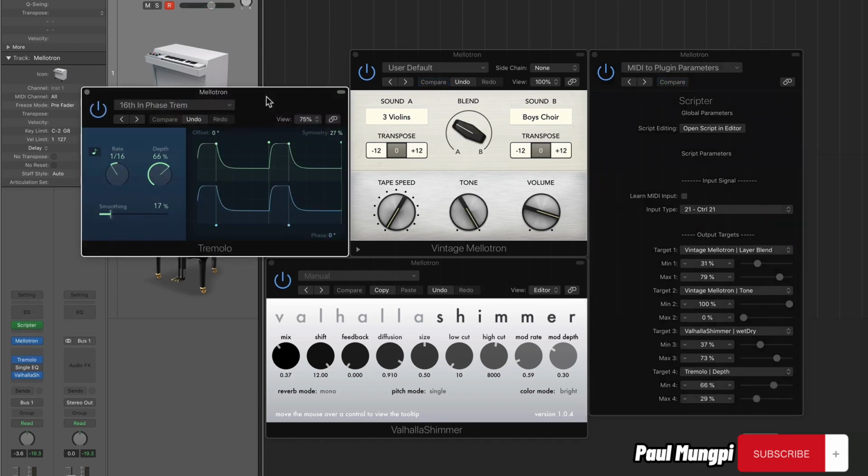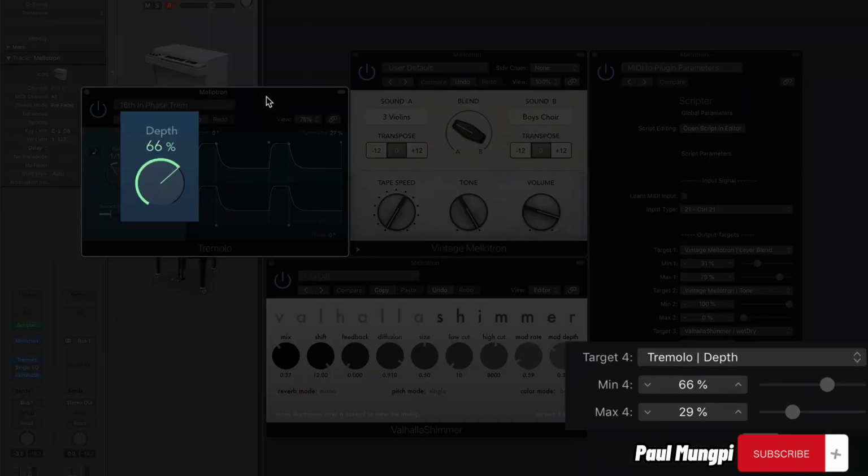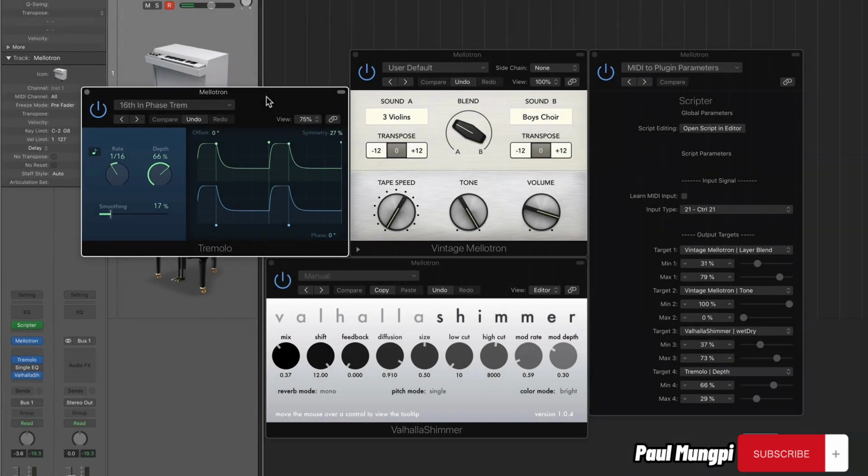And like I said before, you can add up to 4 different targets for each controller. So here I'm also controlling the depth of the tremolo plugin to give this a bit of motion.